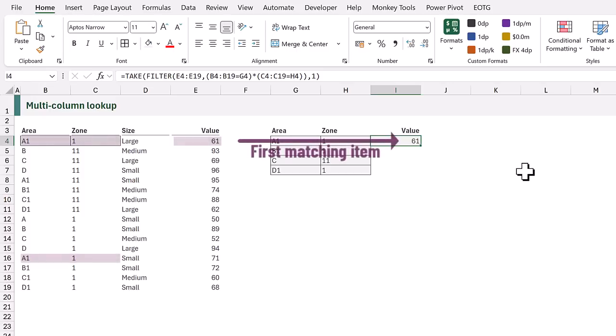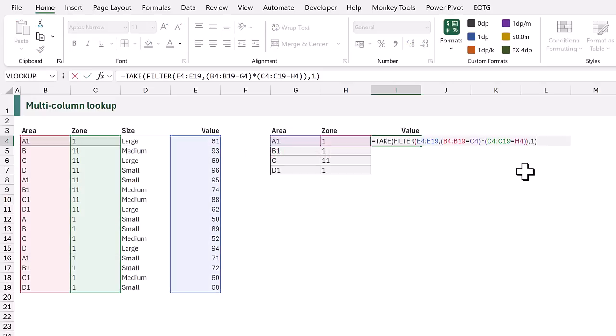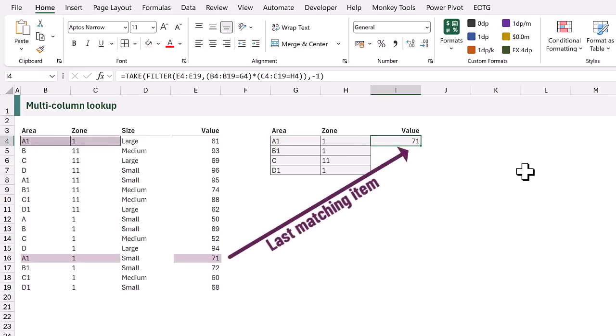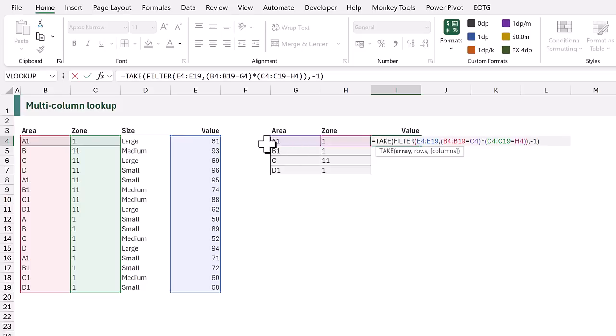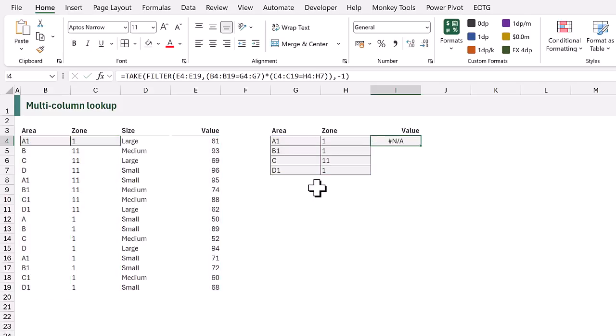It now returns the first value it finds. If we want to return the last value, we can change the 1 to -1, and that will now select the last value from the FILTER function. What if we want our FILTER function to spill so that it can return multiple calculations at the same time? Well, if we expand the range to G4 to G7 and H4 to H7, unfortunately, when we calculate that, it returns an error. That's because our include argument is not a scalar argument. Therefore, we can't perform this type of lifting calculation.